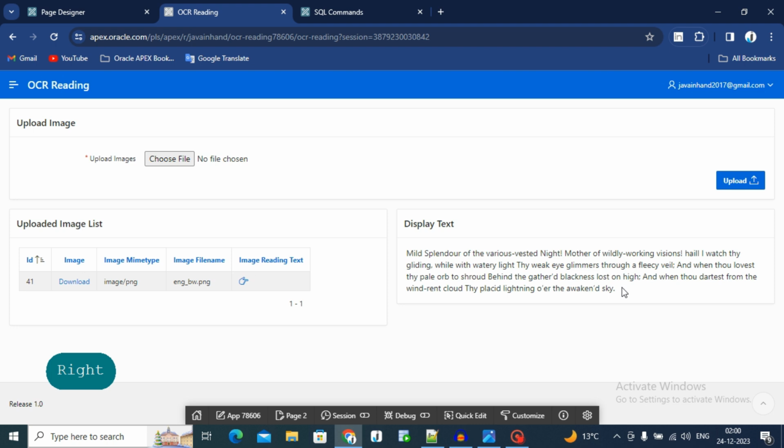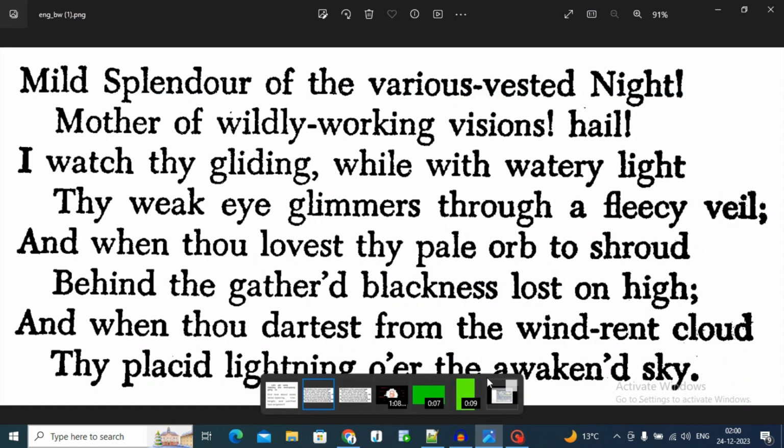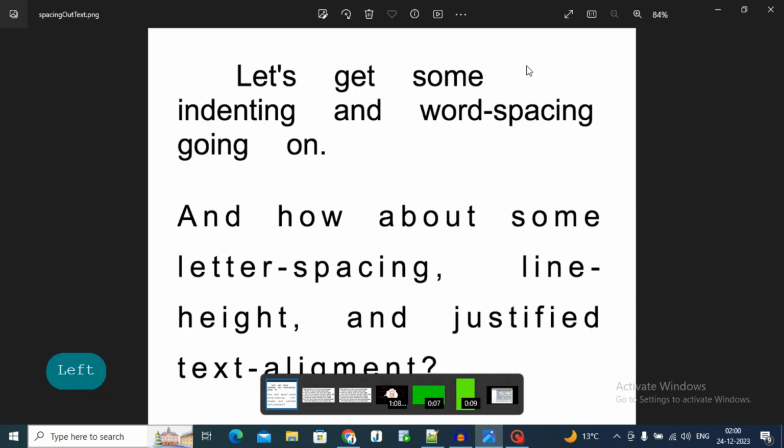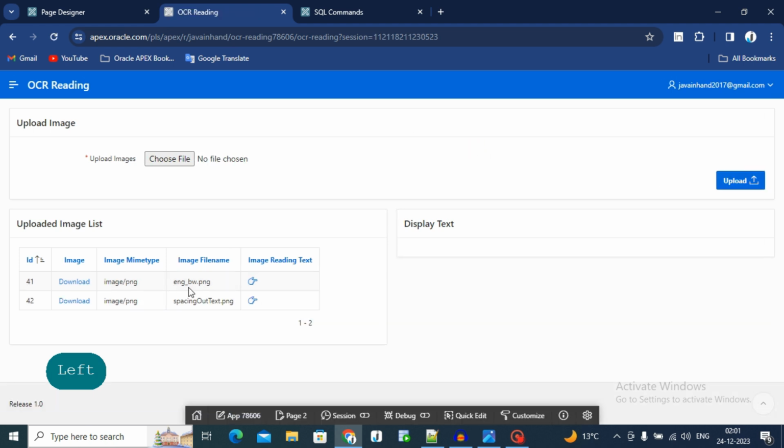Now I will upload a new image. Okay, so I will upload this image. Click on the upload button. You will see the list, the uploaded text.